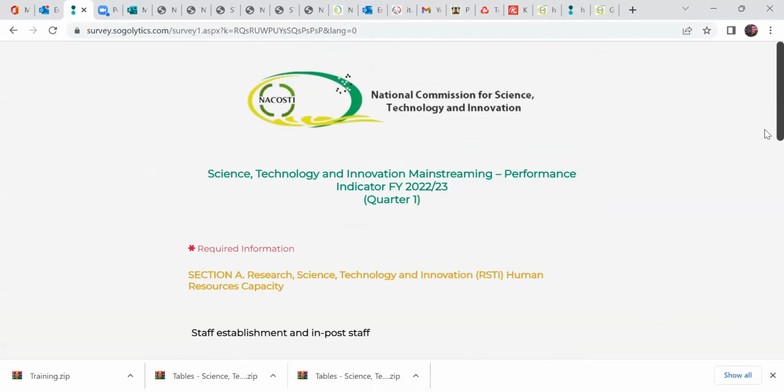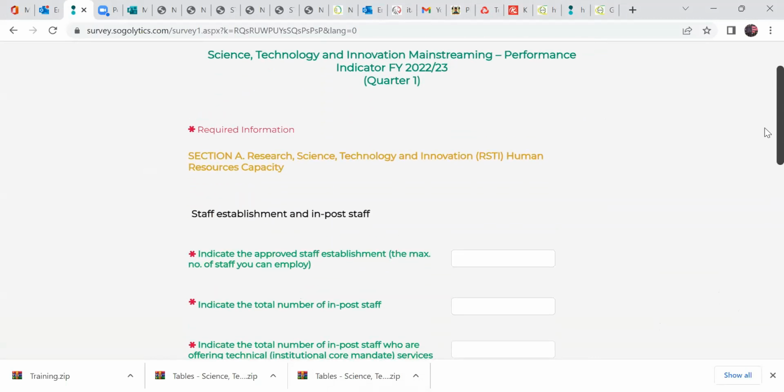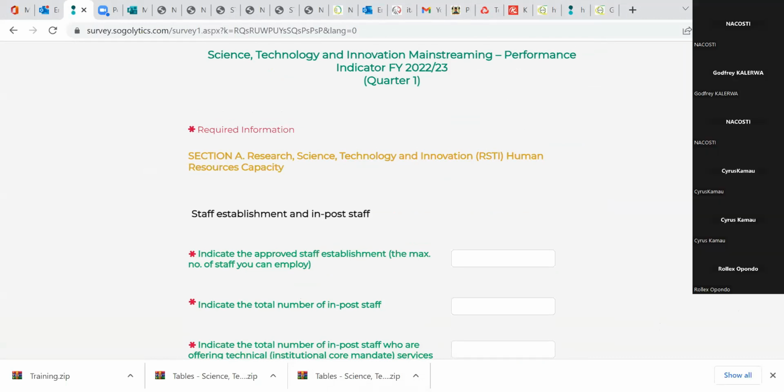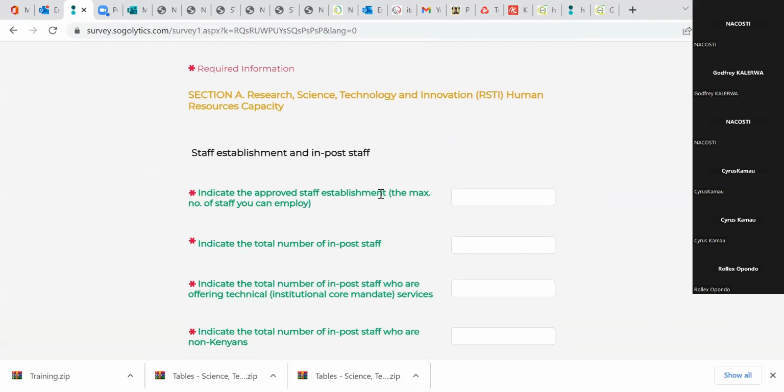Then you have section A. You're supposed to provide this required information. Note that this information is for both those who are developing the strategy and those who have already developed it and are implementing. There is some information you've been requested about the staff establishment. Indicate the approved staff in the establishment.